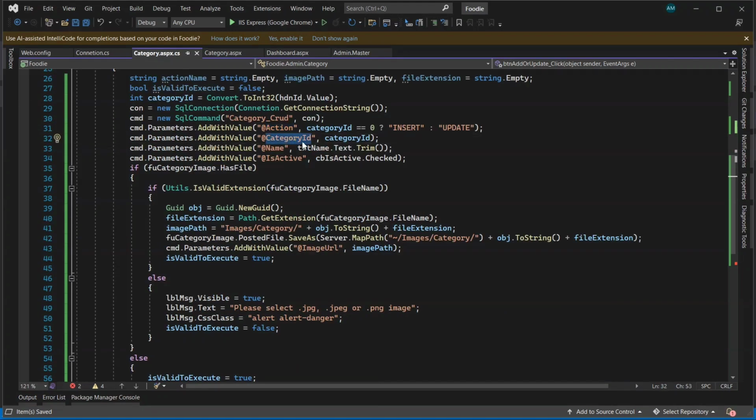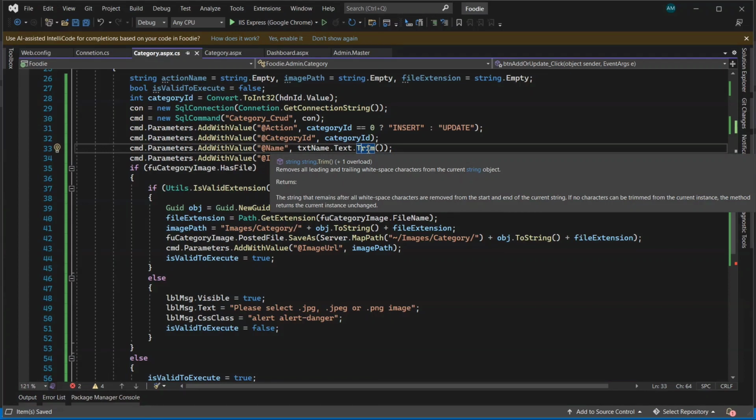The second one is category id. So whatever id we are passing here will pass in here for the category id. The third one is name. Whatever name for the category we are taking, we'll pass that text value of the text box, but before that we'll trim it. Suppose there is a space just before the category name or after the category name. Suppose I am giving pizza, and before pizza I give one space, it will get trimmed, or if after pizza I have taken one space, it will get trimmed. So that's the use of this trim function.